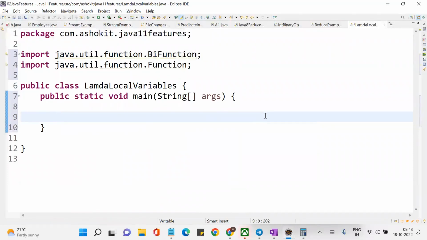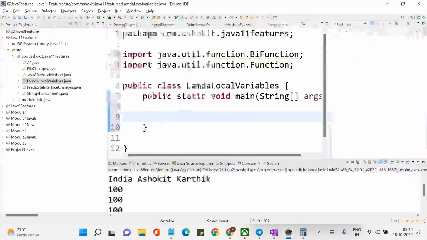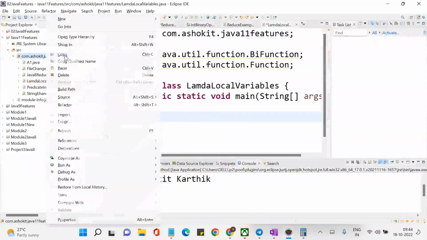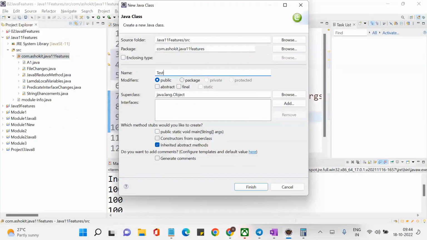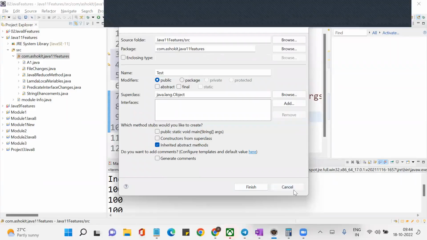Let me, what I can do is, how can I explain? Okay, let me create an interface so that it would be a good example. Let me create an interface called test. Sorry, this is a class. Cancel.